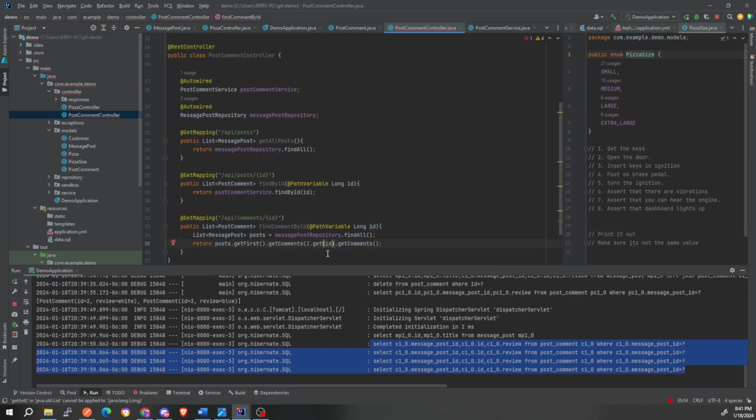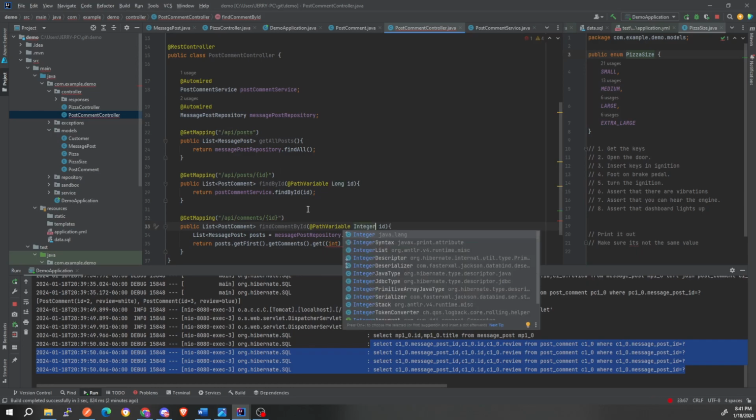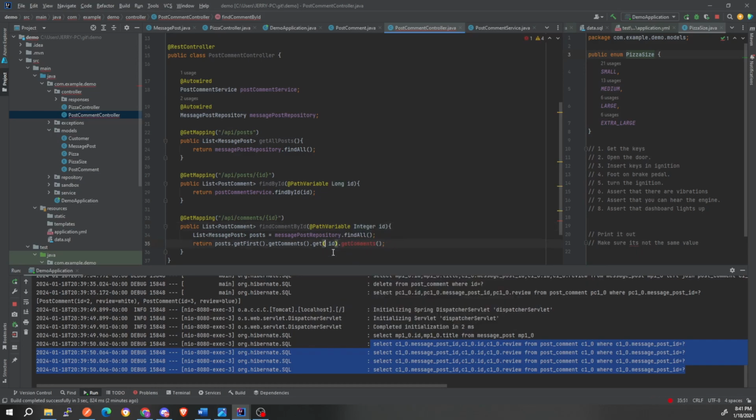What don't you like about this? What, really? It gets it from the list. Oh, are you for real? Fine, we'll make this an integer. Okay. So we get all of the message posts. Oh, now I completely screwed this up. So we're going to do post.get, we're getting the index. We're going to put index there, and then we're going to return its comments. There we go. So here's the index.